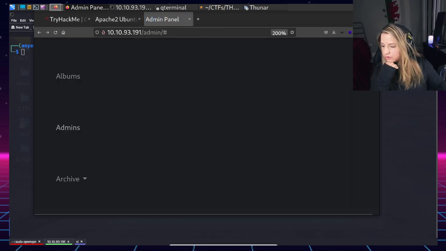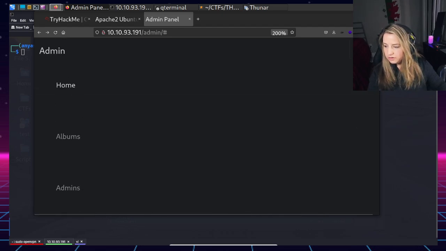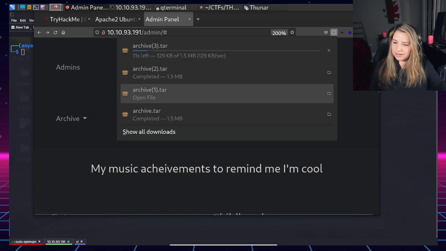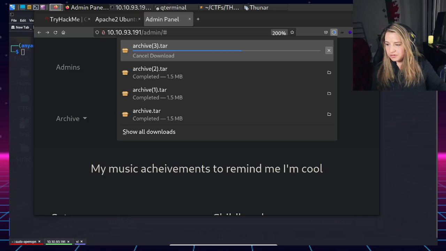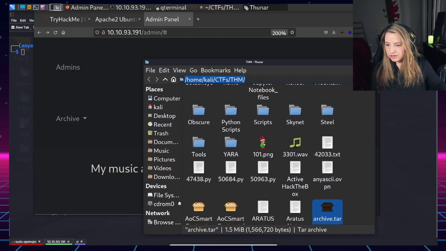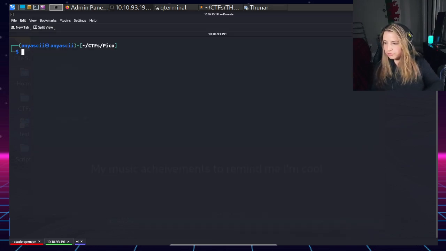We're going to go back and navigate the website where we have an archive here, and you can either listen or not, or download. So you see, I've done this a few times. I'm going to cancel this, but this is going to give you a tar file, and for me it goes to the THM directory. So you can go to your directory. I'm actually in Pico. Let's exit out of here and go to THM.